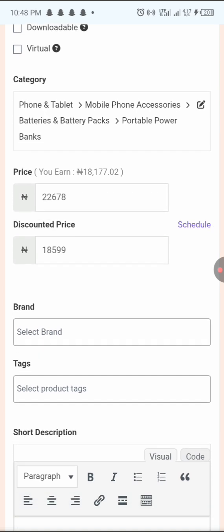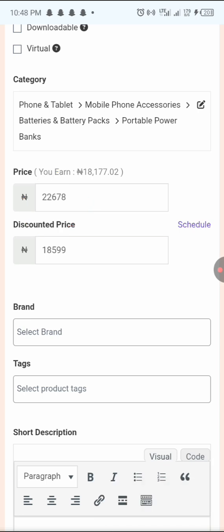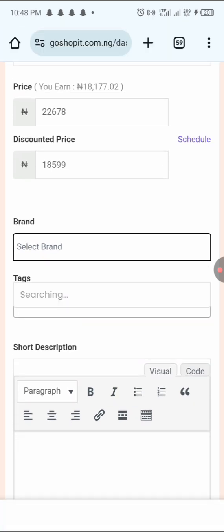So that's it. So this 22,000 plus that I wrote up here is just like this on the website. There will be a price that they will put a slash through. That's this 22. This 22 will be like the old price for the power bank, and this 18 will be the new price. So you can click on the brand.